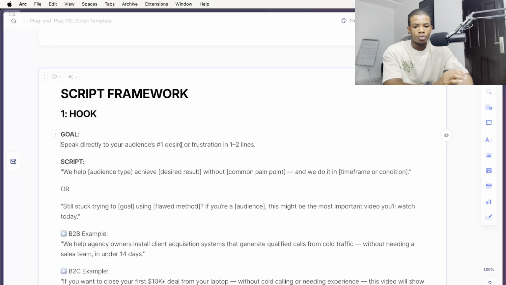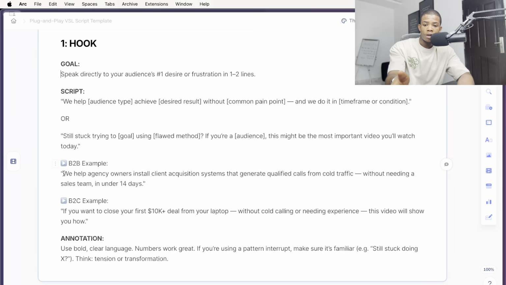This could be one or two lines, and you can see we have examples here, but basically the entire goal of this is to speak to what these people want or some kind of pain or frustration that they're feeling at the moment. I literally have examples here that you can reference when you're scripting your own offers. So for example, we help agency owners install client acquisition systems that generate qualified calls from cold traffic without needing a sales team in under 14 days, right?